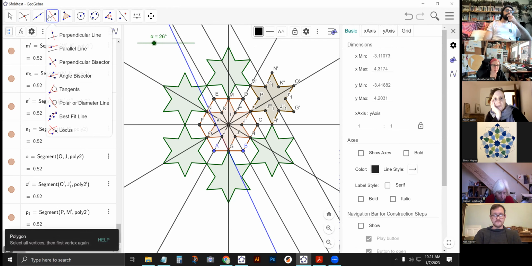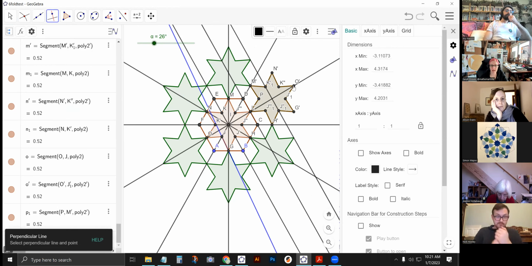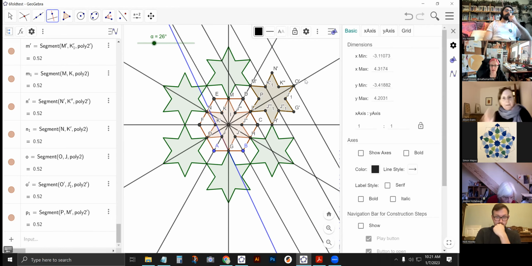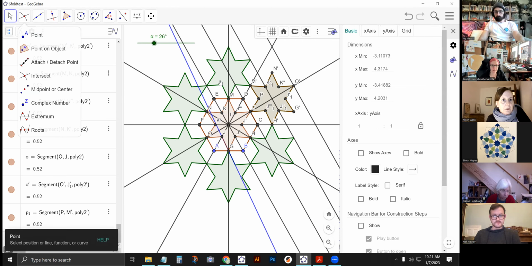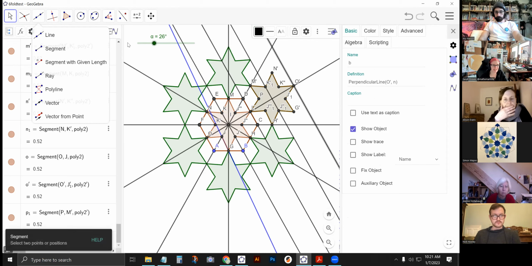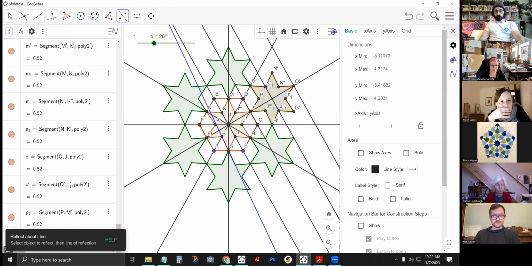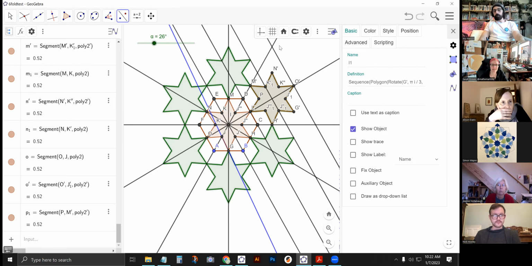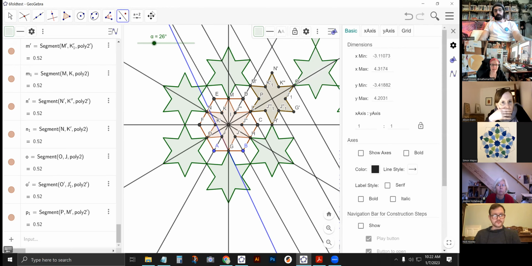So I'm going to use my perpendicular line tool, and I'm going to construct a line through this little point right here that's perpendicular to that line. Perpendicular line tool, select a point, then a line. And I'm going to click on my whole darn list, and then that line. Whoops, actually, I need to select my Reflect About Line tool first. And then I'm going to click on the list, and then the line.